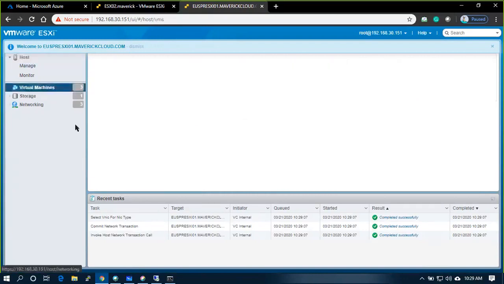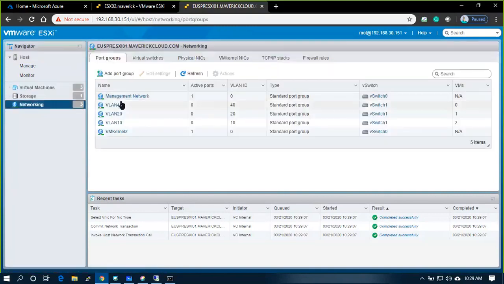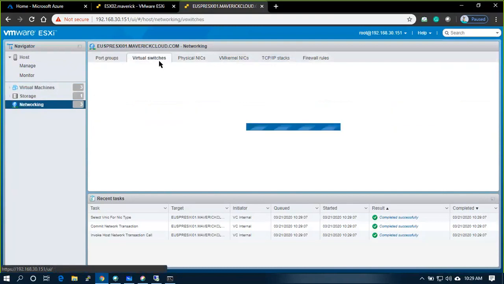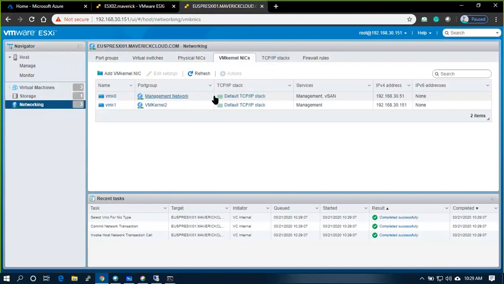And you see, I have a few VMs which we created yesterday. And on the networking side, I have two kernel ports. One is the management network, which is the old kernel port name, and the new kernel port I have assigned. And if I go to switches, two switches are there. Next, you have two kernels and two IPs.